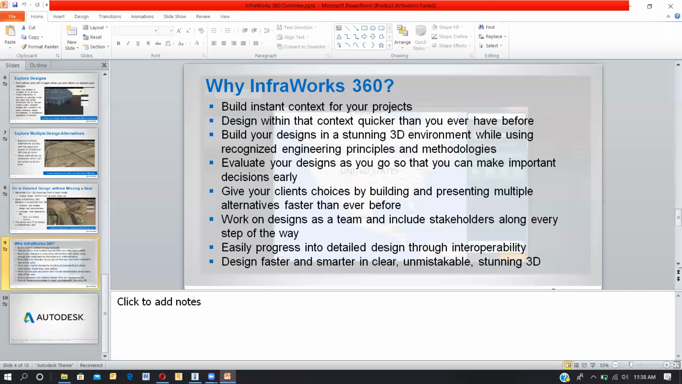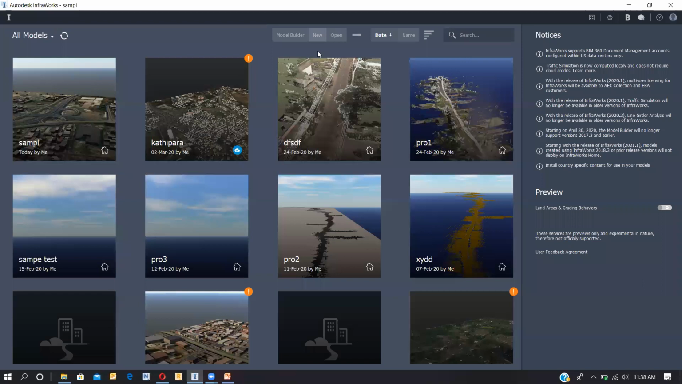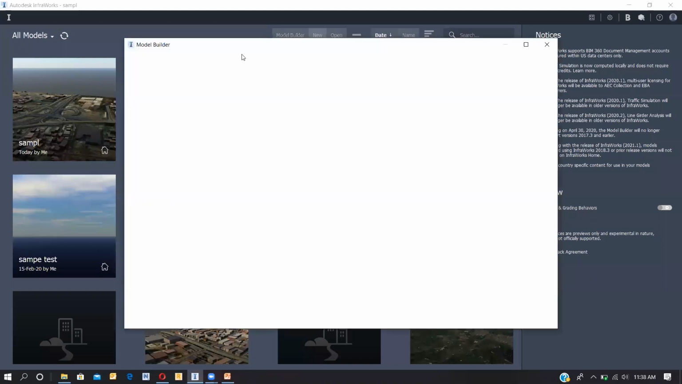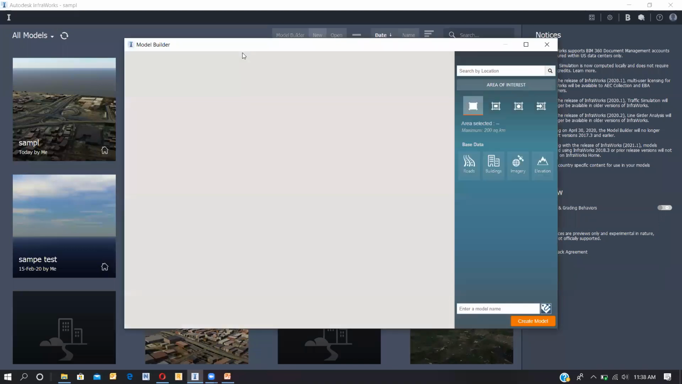Now I'll move to InfraWorks. So this will be your InfraWorks interface. These are the projects: if you are creating a project, it will be in the home tab over here. We have seen the first option, build the context, right? To build the context, we have an option called Model Builder over here. By clicking Model Builder, you can build the project.